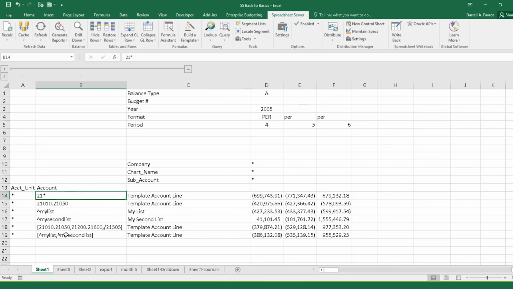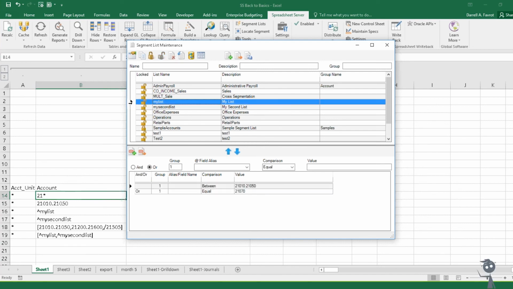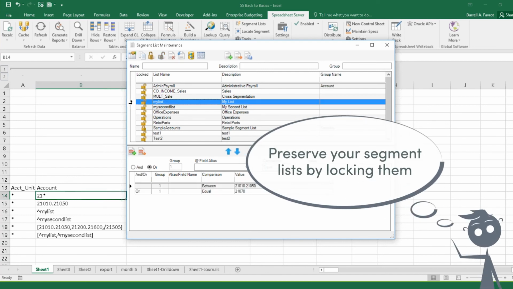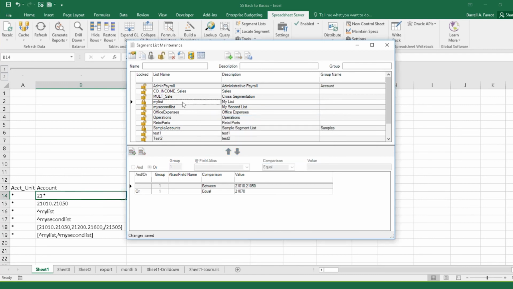Now with segment lists, as you build the lists themselves, you may want to consider doing some maintenance when it comes to the list. When you're working with the list, you may want to lock that list down so others can't change the list. By simply selecting the list within segment list, choosing the padlock, I can apply a password, and that list is now locked. It won't allow me to modify any of the values within there. The add and the remove buttons are grayed out.